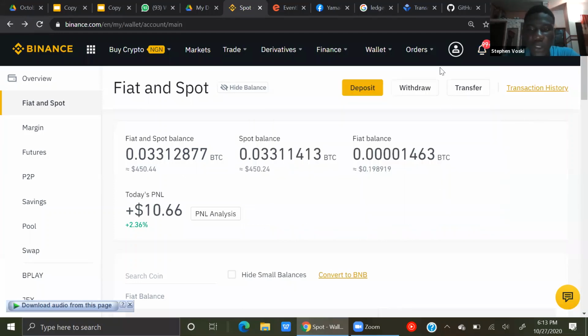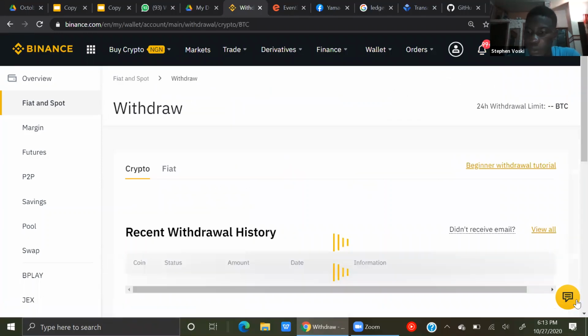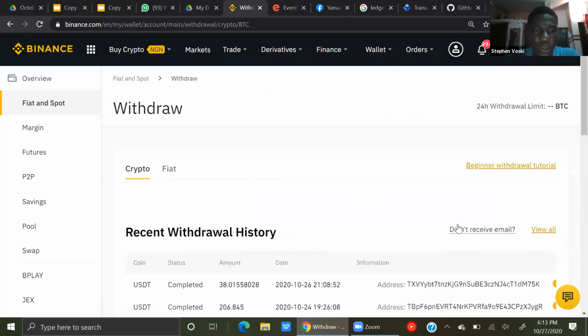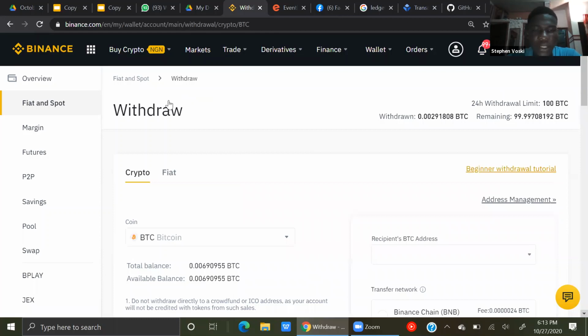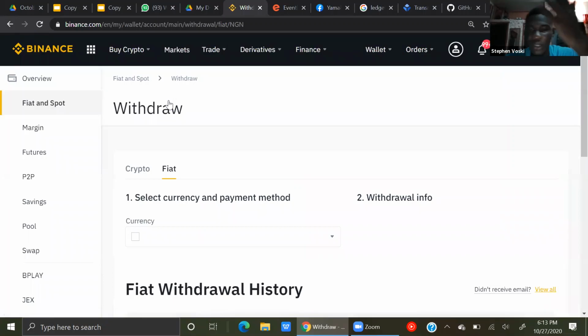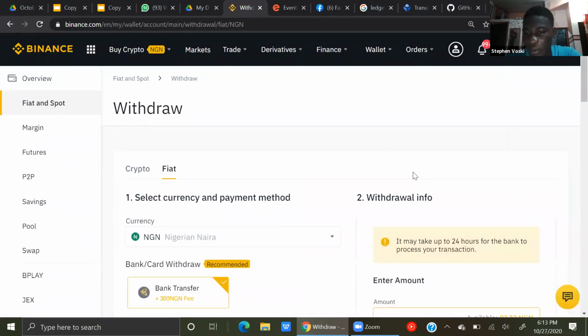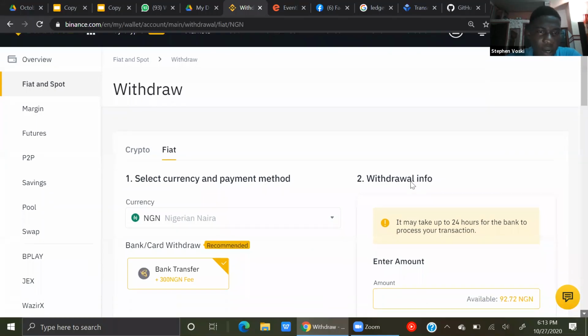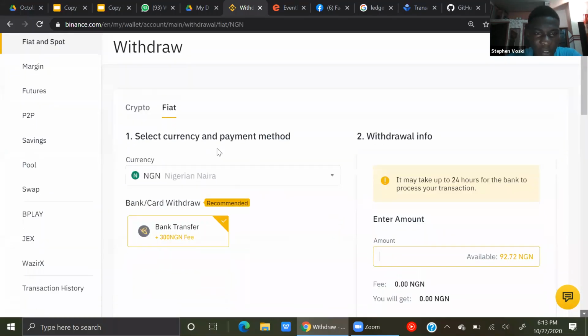So what do you do? You come to withdraw. You click on withdraw. You select fiat. Fiat currency is any country's currency, naira, USD, they are all categorized as fiat. You can withdraw to your bank directly. The fee is just 300 naira.